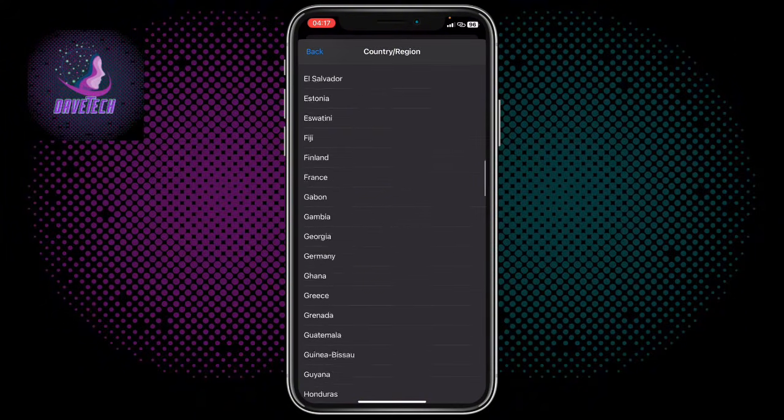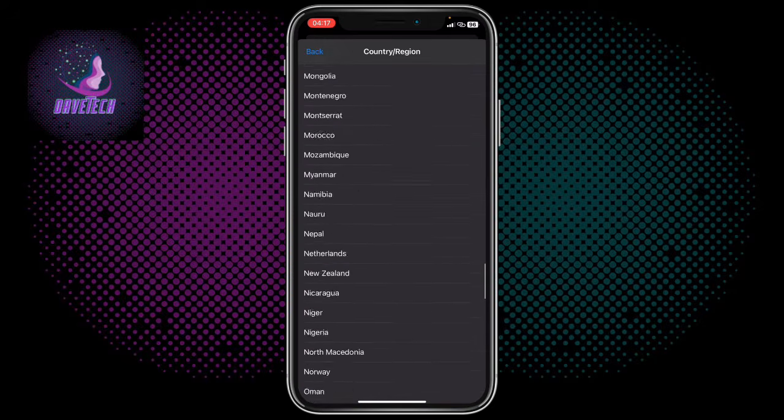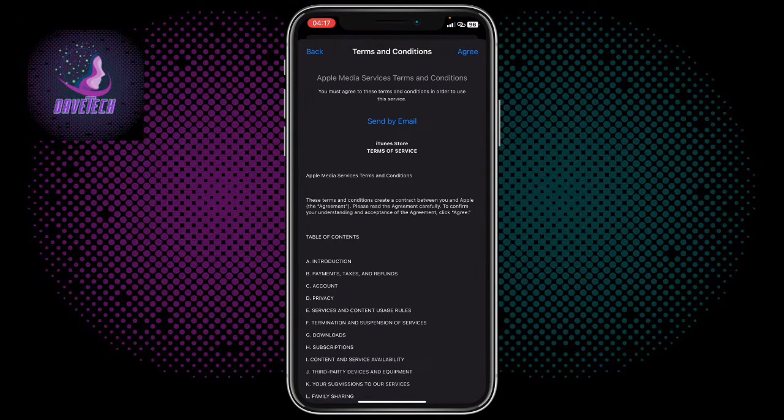Now once you come over here, you're going to try and search for the country Nepal. So once you search for the country Nepal, here it is. You are going to click on agree. You can read through all of this, but it's a lot of time. But just click on agree.